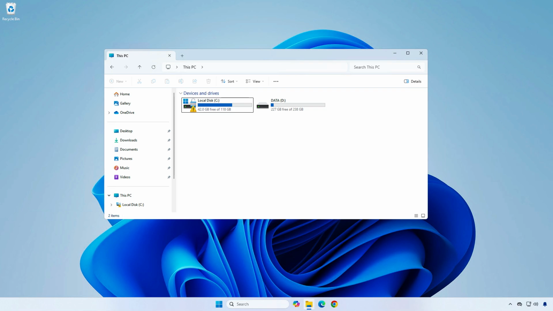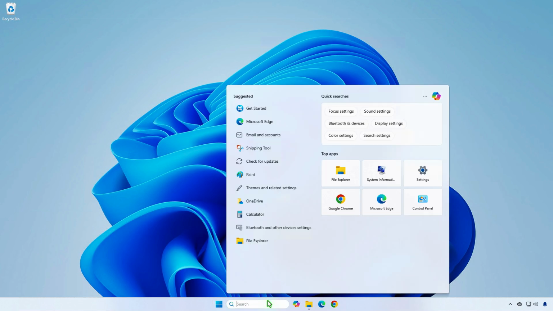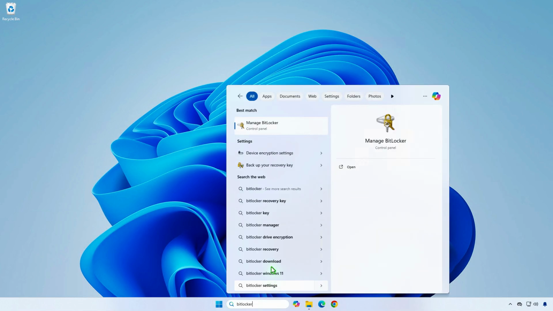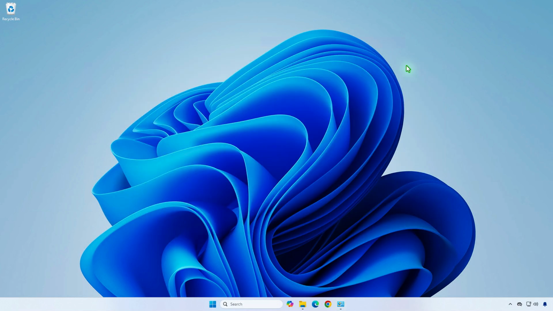In this video, how to remove the yellow triangle on your C drive in Windows. You see this because device encryption is turned on. If you're using Windows Pro or a higher version, you might see BitLocker waiting for activation in BitLocker settings. To fix this, turn off device encryption.